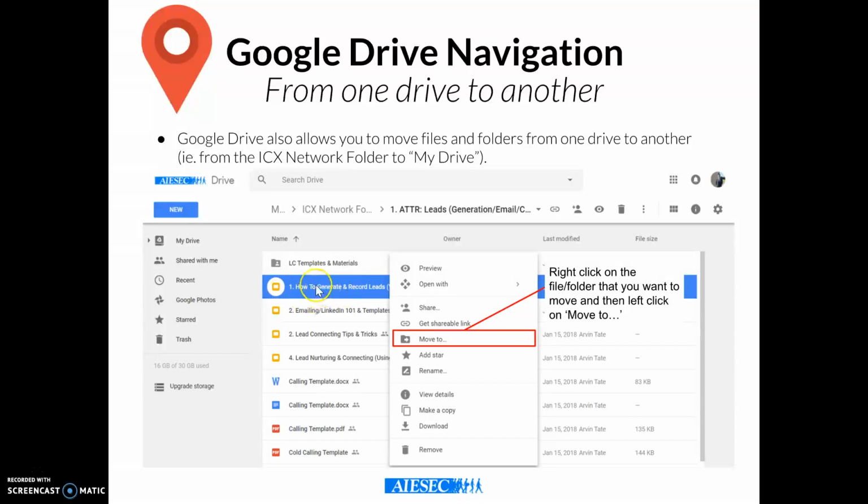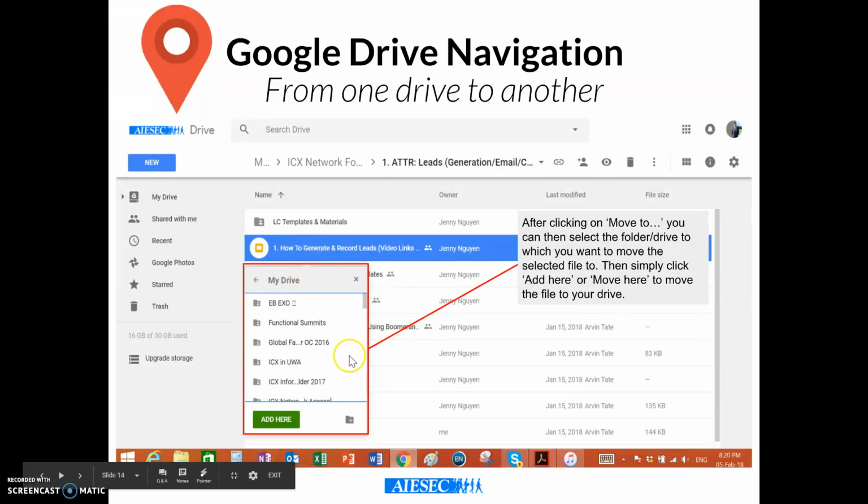Say I want to move this how to generate and record leads presentation from this folder to somewhere else. Simply right click on the file that you want to move, and this function box should come up. And then you can click move to. This allows you to move materials from one place to another. And this is what it looks like once you've clicked on it. Once you've clicked on move to, it should come up with this function box. From here you can see the other folders that I can add this presentation to. For example, I can add it to ICX and UWA, I can add it to functional summits, I can add it anywhere.